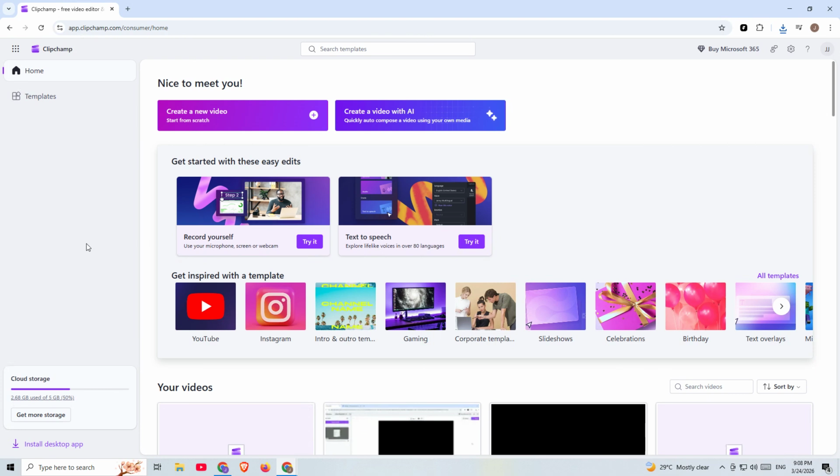First, open Clipchamp in your browser. Once it loads, the very first thing to try is refreshing the page. Sometimes the license error appears because the session didn't load correctly, and a simple refresh can fix it right away.